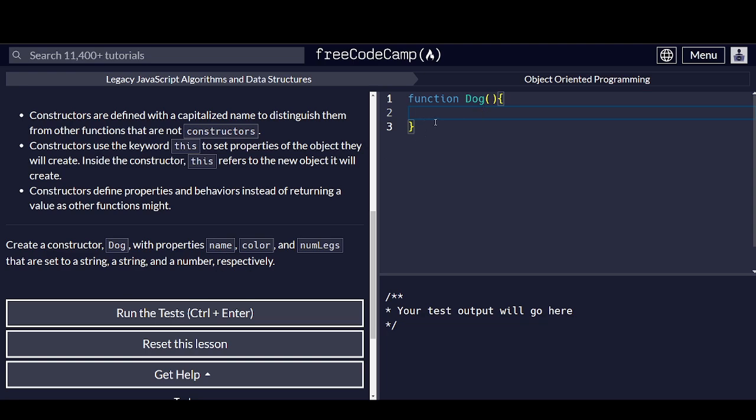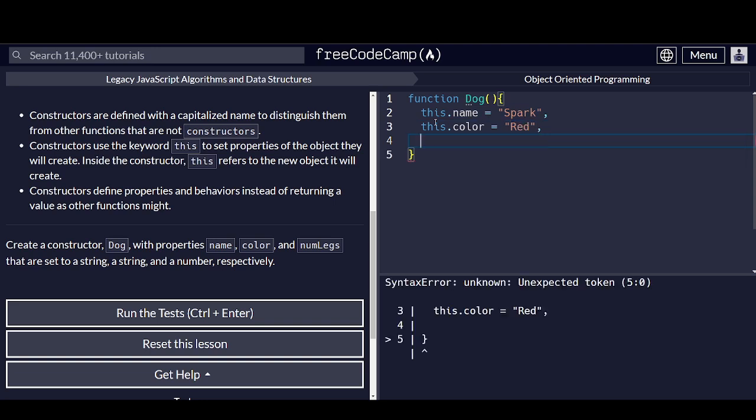So we have to create a constructor. this.name equal to, we can name it anything, say Spark. this.color equal to red. this.numLegs equal to 4.